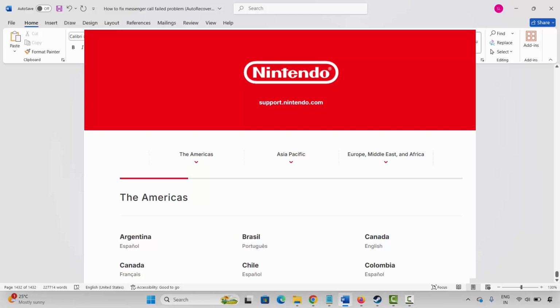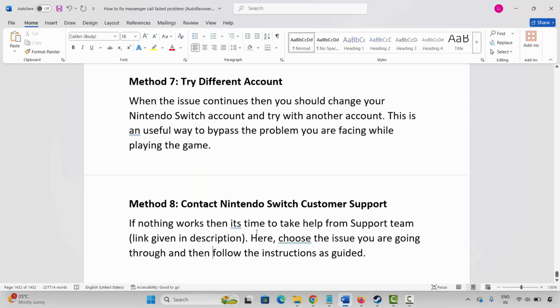Link I have already provided in the description. Here choose the issue you are going through and then follow the instructions as guided. Hopefully, these methods will resolve the issue you are coming across while playing the game on Nintendo Switch or Nintendo Switch 2.